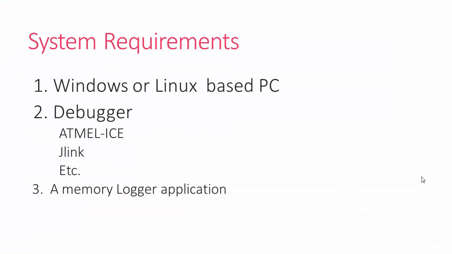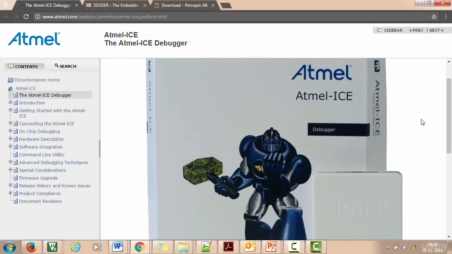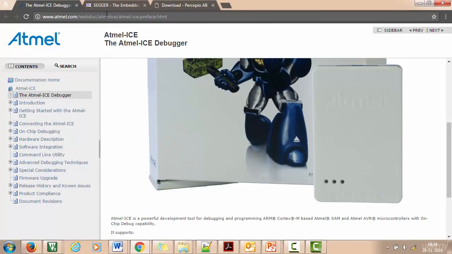The second requirement is that you must have a decent debugger. It could be Atmel ICE or it could be J-Link. I have Atmel ICE. I use Atmel ICE a lot because I use a lot of Atmel based hardware. You can get more information about Atmel ICE from Atmel's documentation from here.